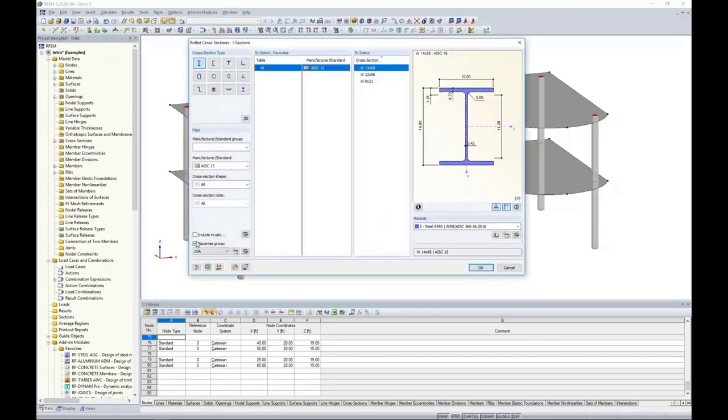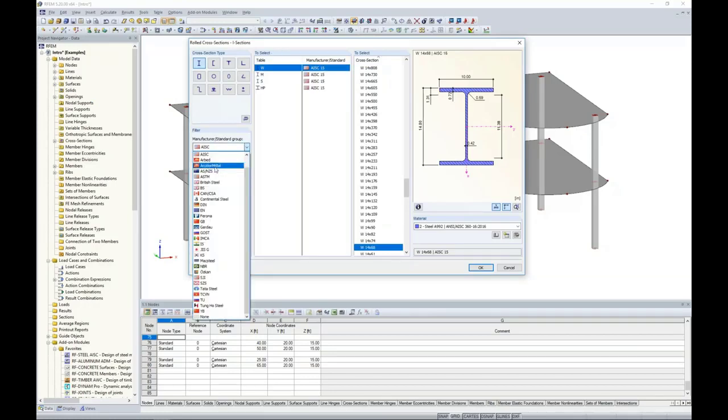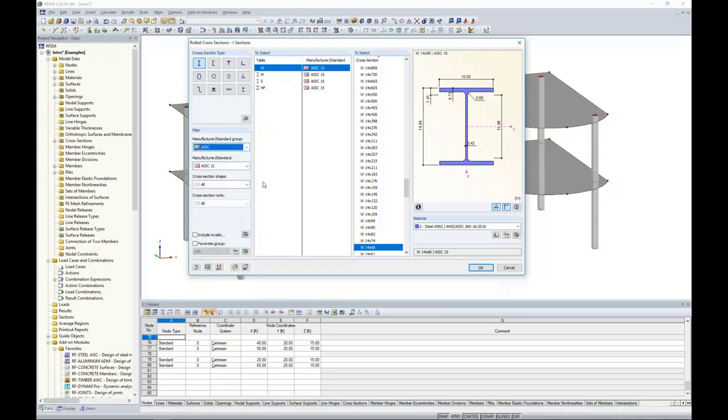So over on the left, we have again our filters. We can specify the AISC. You'll see here the CSA standard. Again, many of those international standards. So if you have an international project, all of these cross sections and materials will automatically be included within RFEM. Moving forward with the AISC, you can see the long list of W shapes available to us here.